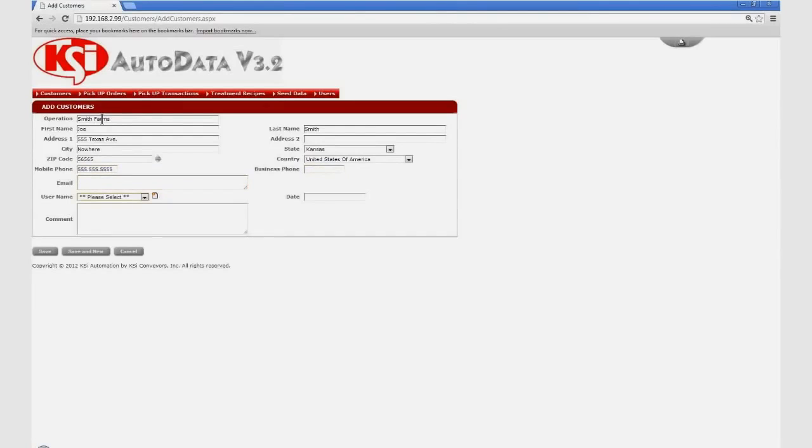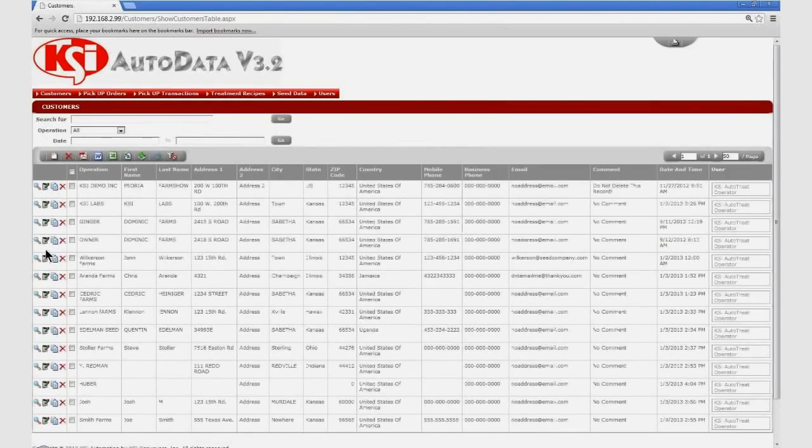You can put the customer's email if you so select, and you also need to put the username. We'll select KSi AutoTreat Operator. You can also fill out comments and date for the customer record. Once you've completed that, we can Save or Save and New. If you press Save and New, a blank customer entry form will come up. So in this case, we're simply going to hit Save. And you see that down at the bottom of our screen, Smith Farms, Joe Smith, and Nowhere, Kansas has been added to your customer database.